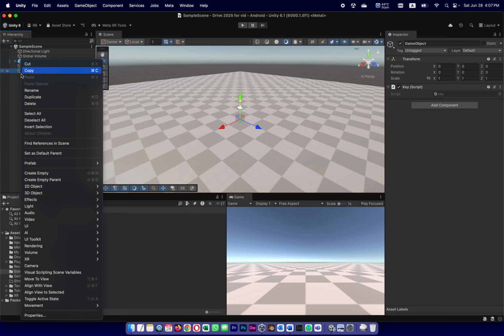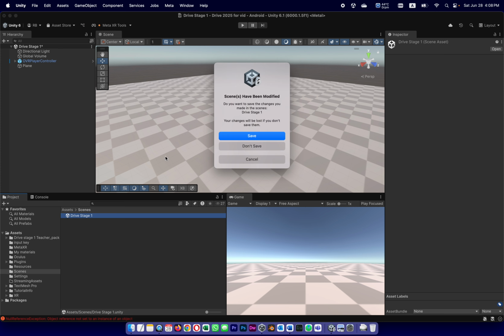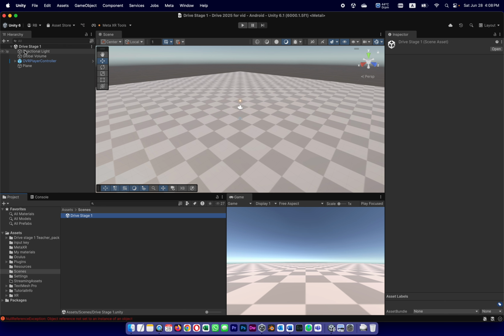Oh, I can delete that. All I need to have is the OVR player controller and plane. We're going to, as you can see, replace that one too. But the idea is that I'm changing its name to Drive Stage 1, not forgetting to double click and save it. Make sure it's the scene that I'm working on. So we're going to take advantage of what we already have.